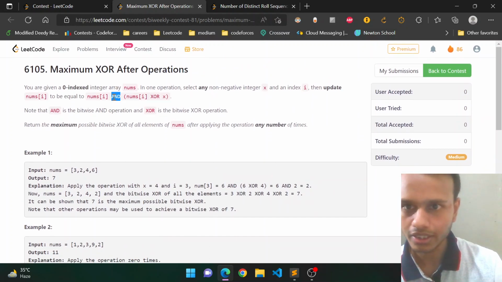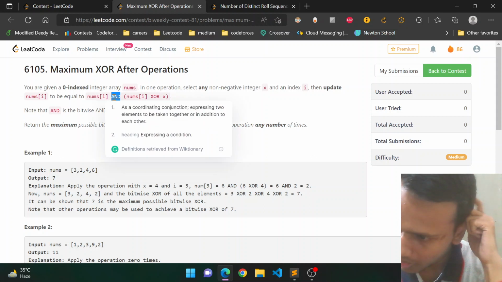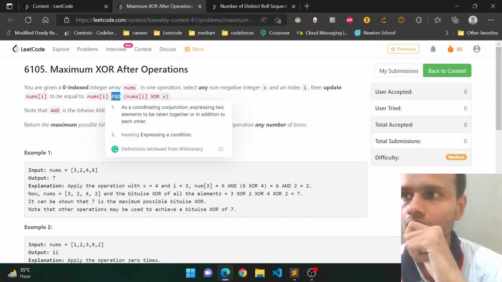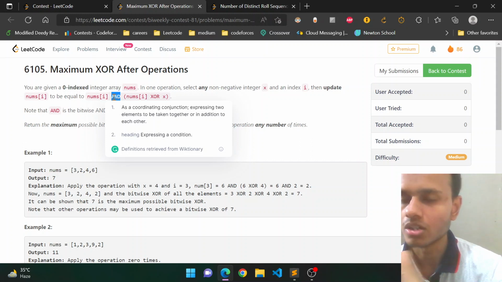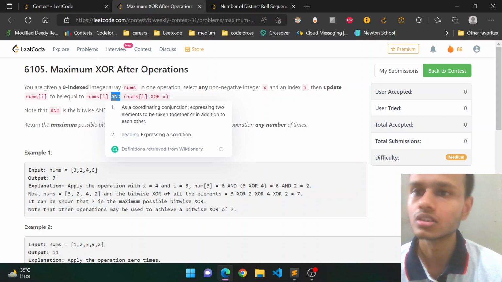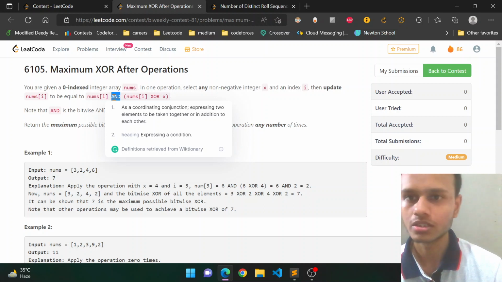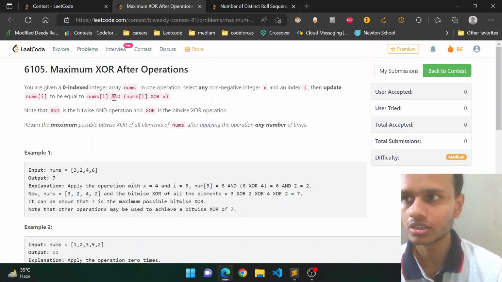But this AND is a bit problematic, right? This AND is saying that you can only decrease my value, you cannot increase my value. So I will use this AND operation, or this whole operation, when I want to decrease the numbers that are having a particular bit as set. Okay, so if I want to unset a bit, I will use this AND operation, right? This is all that I want to say.